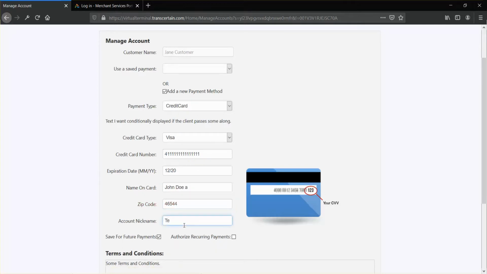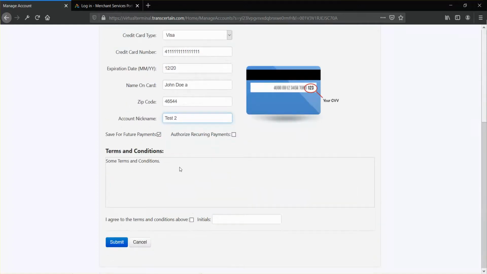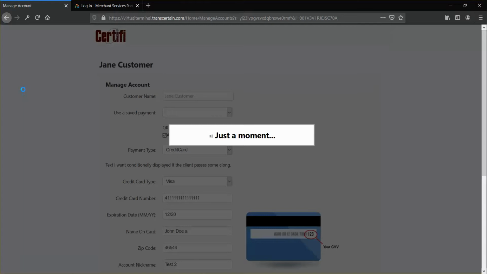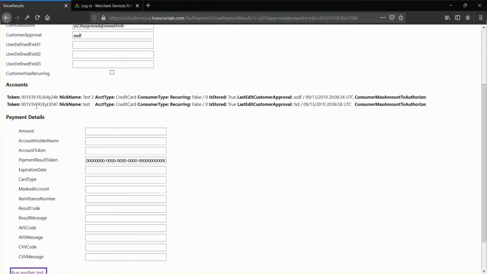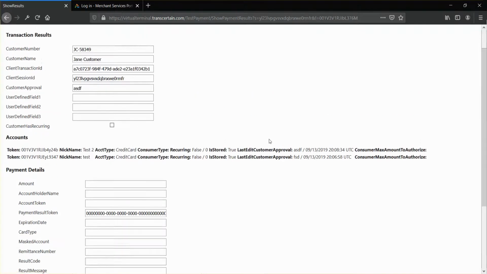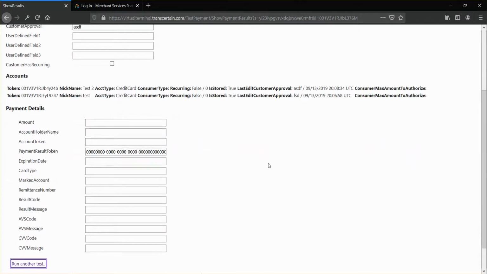Call this one test 2 and save that for future use. We'll now see that there are 2 accounts for this certain customer number. We have 2 separate tokens that either one of those tokens can be used at a later date to make a payment, and we can specify that dollar amount whenever we want.